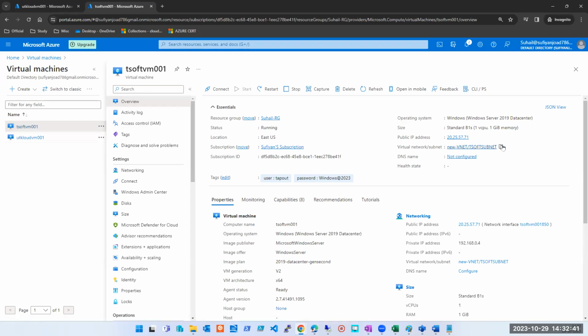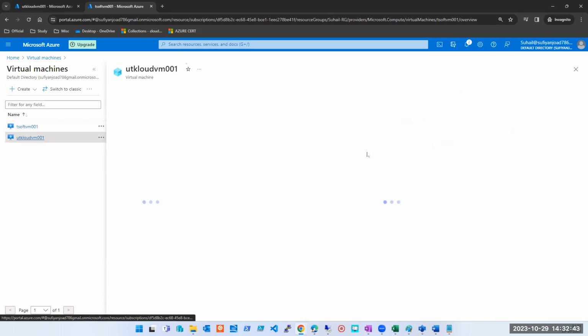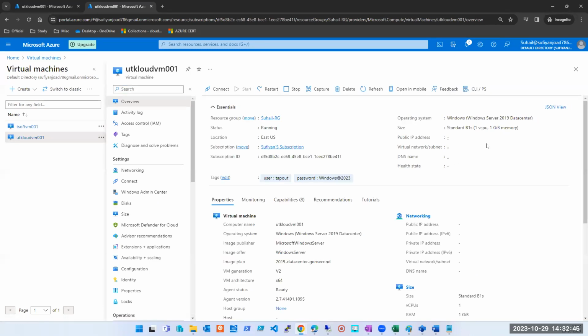Look at this. I have one machine in the Tsoft subnet, another machine in the UT-Kloud subnet. So what I'm trying to say here is, what are the conditions for a load balancer? Region and VNet. Subnet is not a condition. Your load balancer has to be part of that VNet, and all the subnets under that VNet will be covered, so you will be able to pick machines from those subnets. Is it clear, guys?